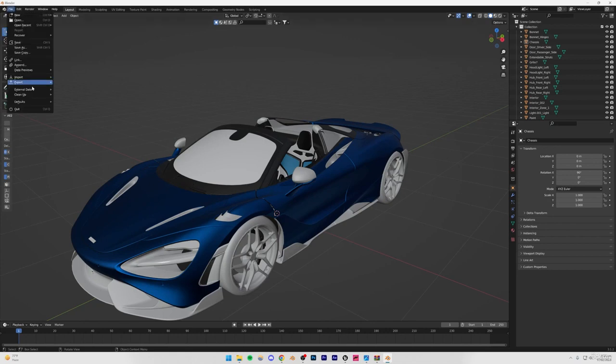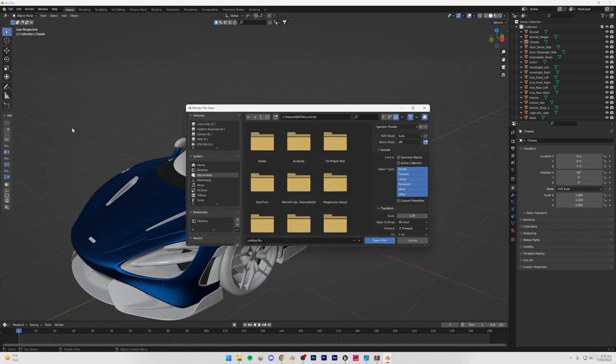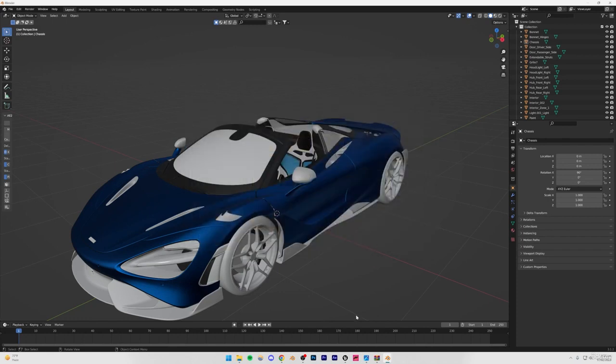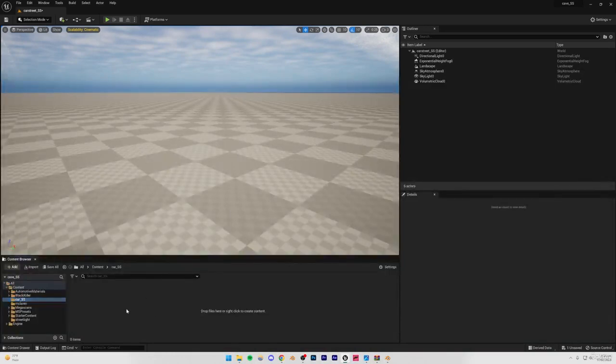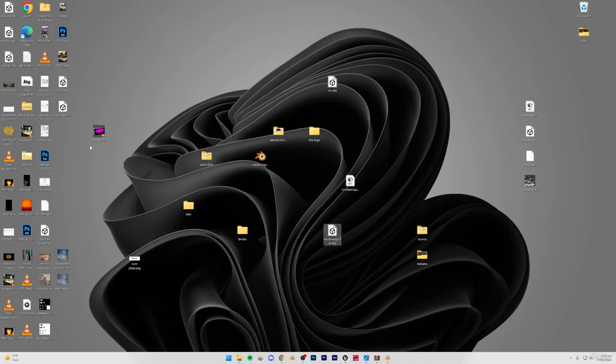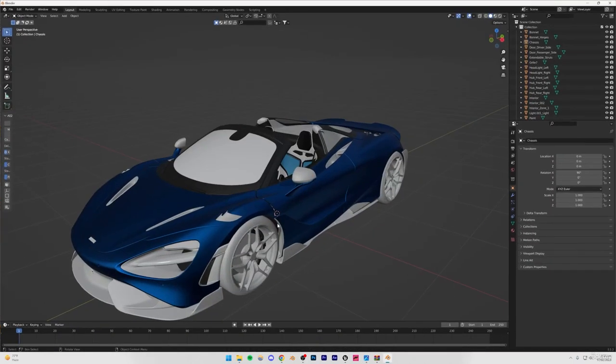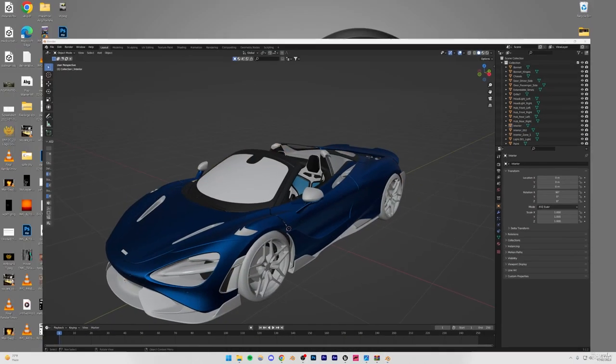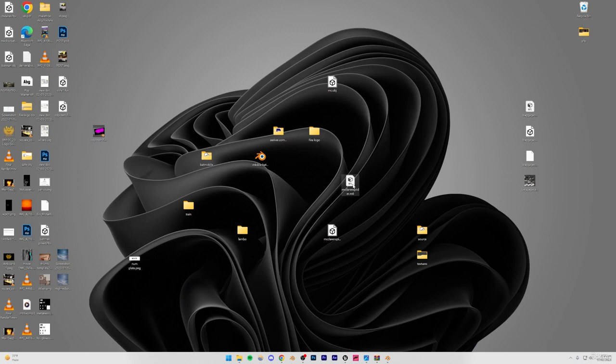So I'm just going to go to File, Export, and FBX. And so I'm just going to be exporting it on the desktop. Let me just call this car, actually McLaren, right? Export FBX. I'm just going to go to Unreal Engine again, and let's drag in that FBX file. I think it's still exporting it. Yeah, I think it's done. So I'm just going to be clicking M. There it is on the corner.